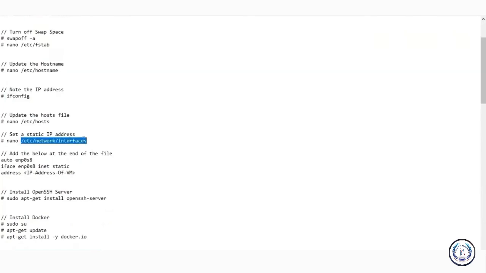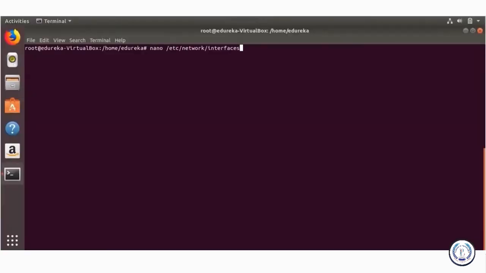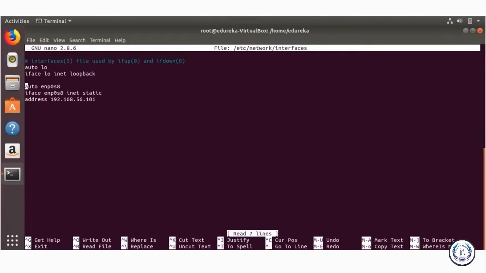So you can see this interfaces file, right? Under etc/network, we have a file called interfaces. This is where you define all your network interfaces. Now let me enter this file and add the rules to make it a static IP address. As you can see here, the last 3 lines are the ones which ensure that this machine will have a static IP address. These 3 lines are already there on my machine.